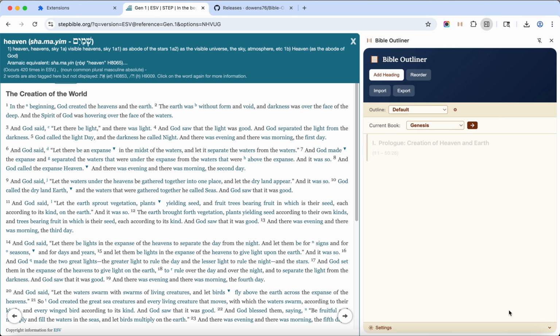Okay, so I save that, and what it does is it calculates the verse range from the verse where you start your heading until the next heading, or to the end of the book. And obviously, we're going to have more than that in the book of Genesis.